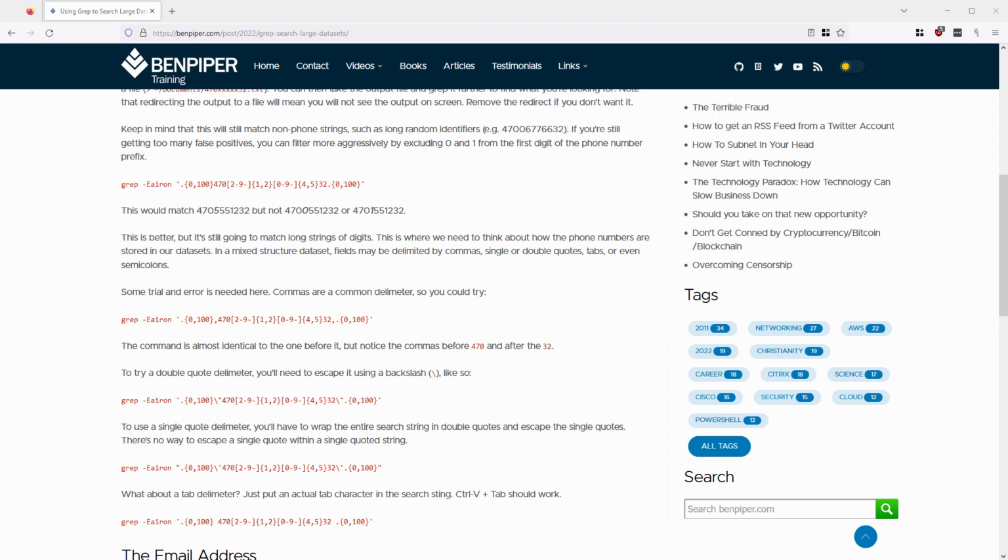Keep in mind that the grep command will match non-phone strings. So if you have any kind of long random identifiers, it's going to match those as well. Now, if you're still getting too many false positives, you can filter more aggressively by excluding 0 and 1 from the first digit of the phone number prefix. This is better, but it's still going to match long strings of digits, and this is where we need to think about how the phone numbers are stored in our data sets.